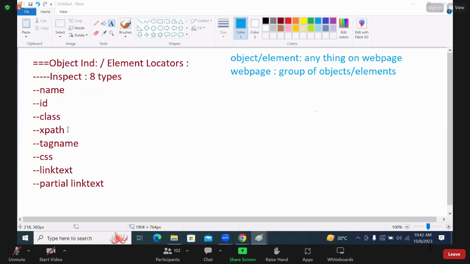One option is not working, so you try another option. So you tried with name, ID, class. Three options are not working. As three options are not working, what is another option you will try? XPath. So you tried with XPath.